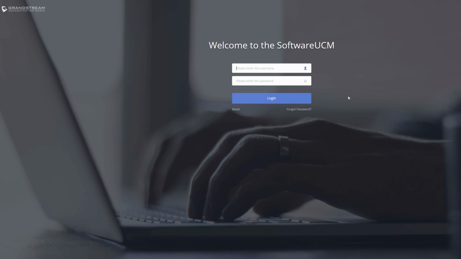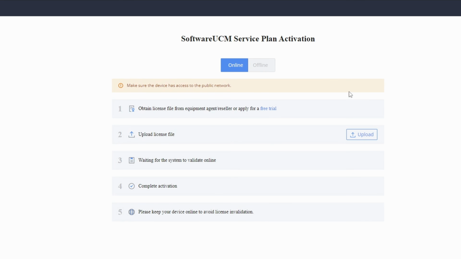This will then take you to your welcome to the SoftwareUCM, where you can enter the username. So if you recall, the username was admin. So for the initial password, it's SoftUCM, so S-O-F-T, capital U, capital C, capital M, and then the at symbol, and then the word admin in lowercase. You can then select login, and then this will take you to your SoftwareUCM service plan activation. So now that we've got to the SoftwareUCM service plan activation, this confirms that our SoftwareUCM is actually working properly.